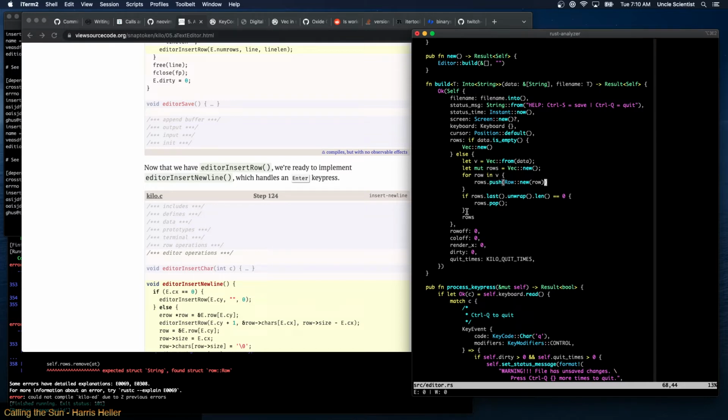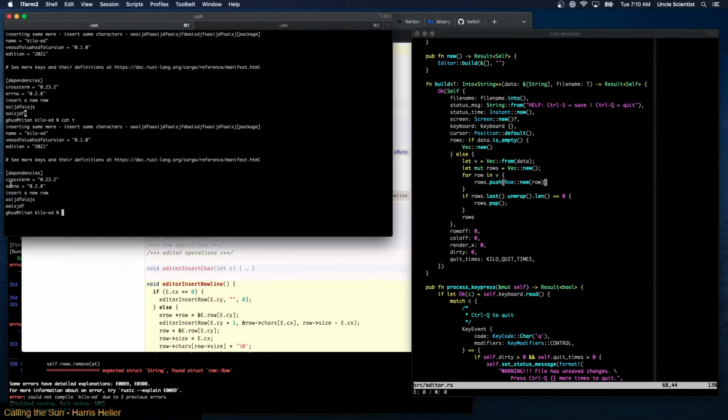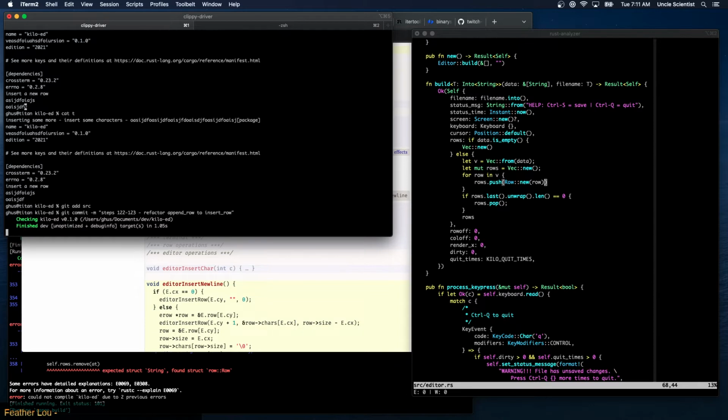All right, let's get these checked in. 122 and 123. Refactor. Append row to insert row. All right.